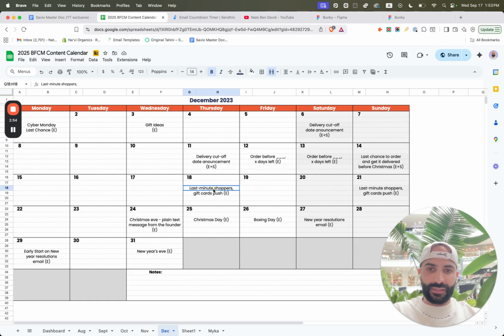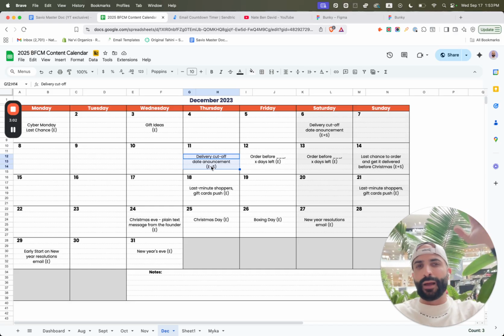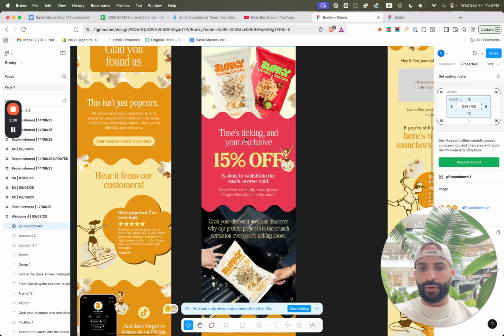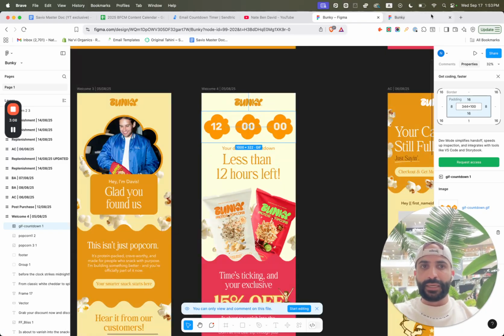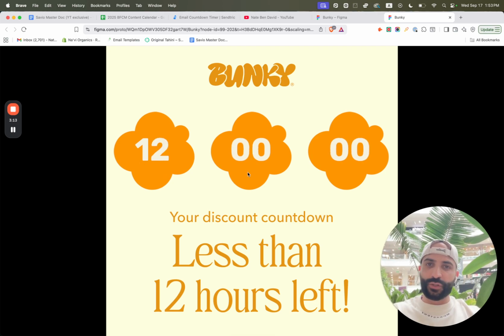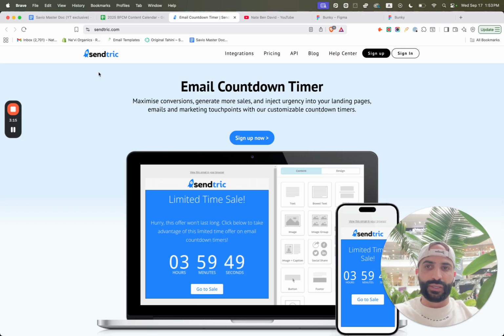Same thing for Christmas. Last minute shopper gift card push. You can do it right here. Delivery cutoff. Maybe you can put a countdown timer there as well. It doesn't always have to be at the top. You can play around with it. You can move it up or down. You can put it somewhere at the bottom, in the middle. It doesn't matter. Just don't do this GIF. Don't ask your designers to do that unless they know how to use the software. Many of the brands we work with do that.